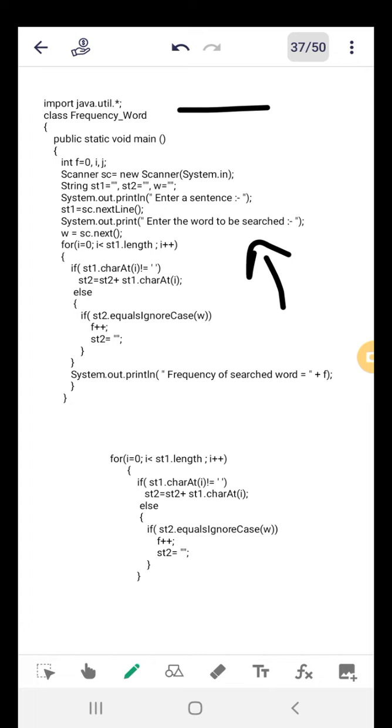Now let's continue. See here, enter a sentence here. The sentence is entered in string st1. st1 contains the whole sentence. Now w contains the word to be searched. The word to be searched is entered in w. Done. Now a loop is declared, that is the i loop. The outer loop is the i loop, and there is no inner loop, so we have only one loop. Inside the loop we are checking if.